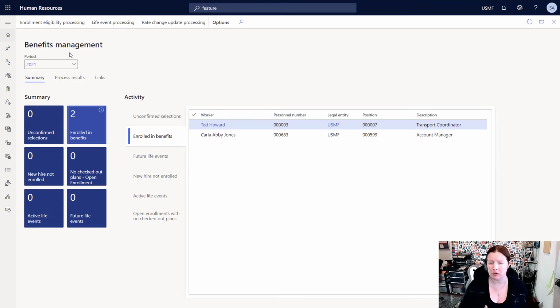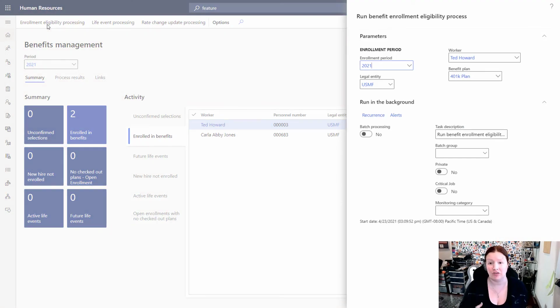Going back to the workspace, I also have the ability to process those results. You might remember that when we were taking a look at the OneNote, I talked about the 3 different processing actions that we can take. So I can click on enrollment eligibility processing, life event processing, or rate change update processing in the action pane up top, which will open up the dialog where I can select those options and run the process without leaving the workspace. So these are the most common processes that need to be run. You'll select those details just like you normally would and click OK.